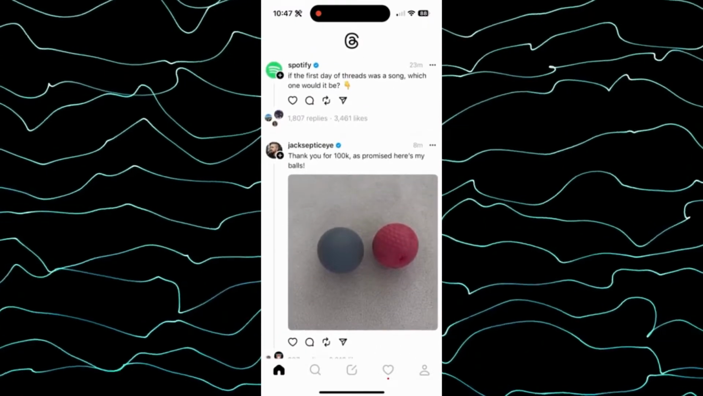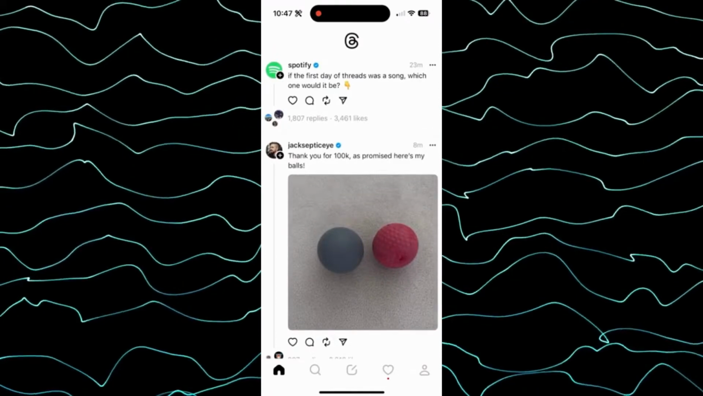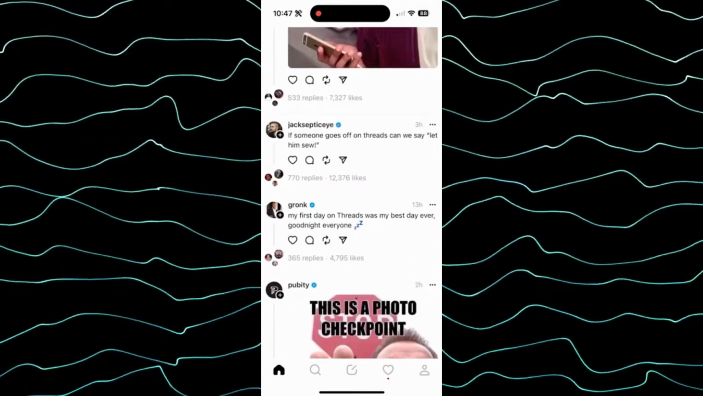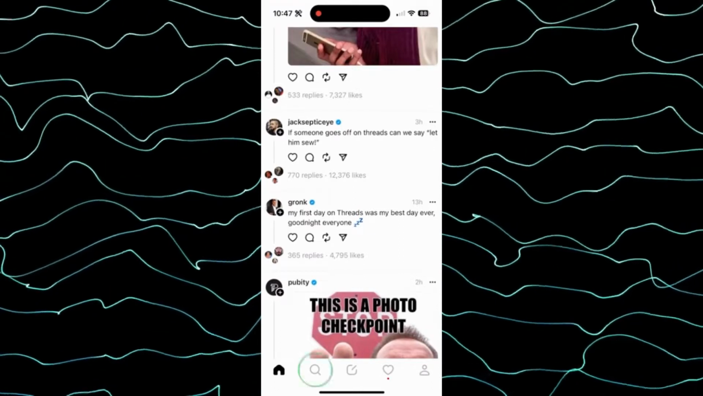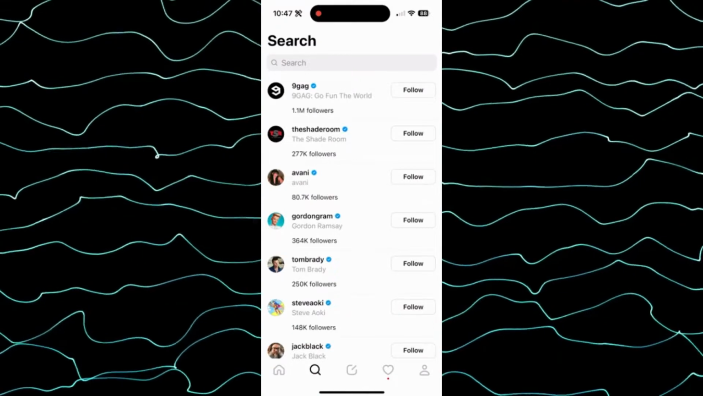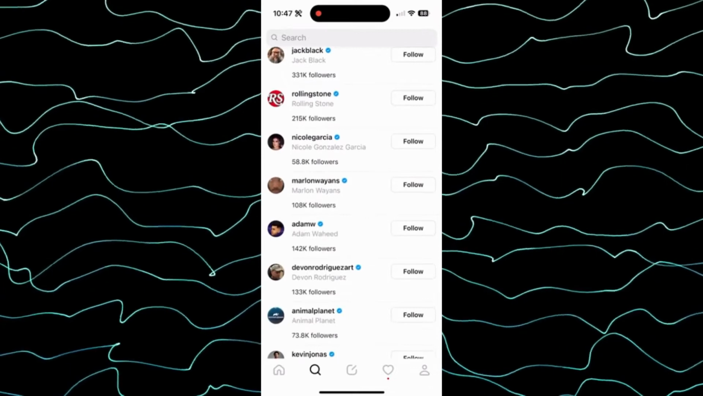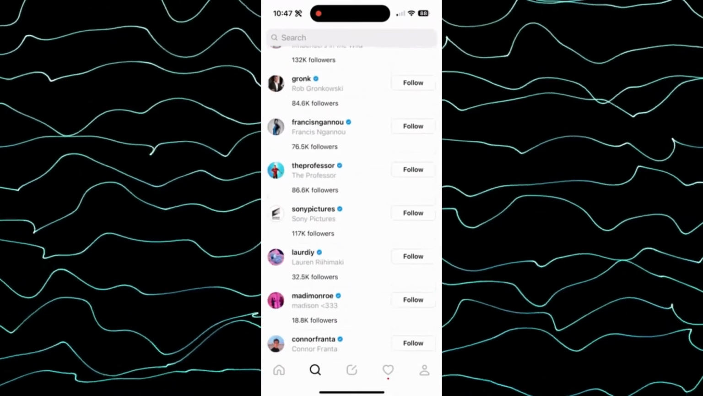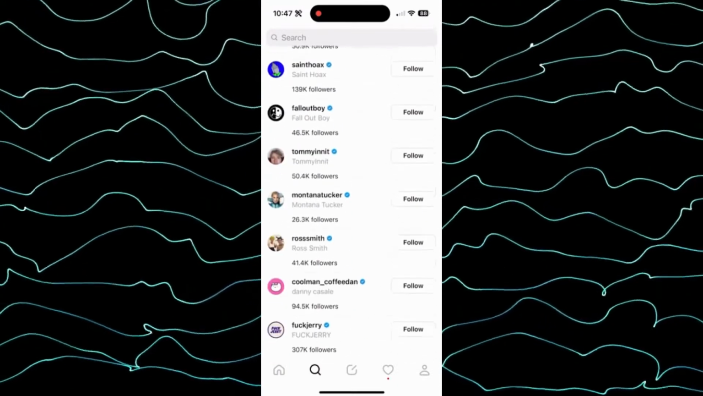It will show you a bunch of different threads, aka they are kind of similar to Twitter tweets. So you can go through here. Of course, this is Meta's version of competing with Twitter, and there are already some big names on here. So if you tap the search button at the bottom left, you can see it'll show you a bunch of different accounts on here. There are big names. Gordon Ramsay on here. Jack Black is already on here. Let's see. Keep going down. There are a bunch of different brands on here. A lot of people are verified.